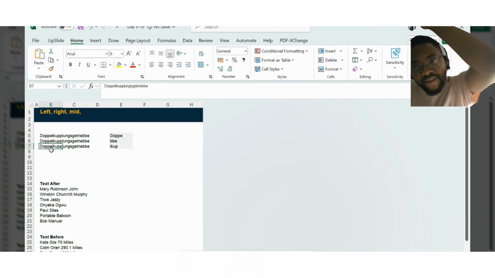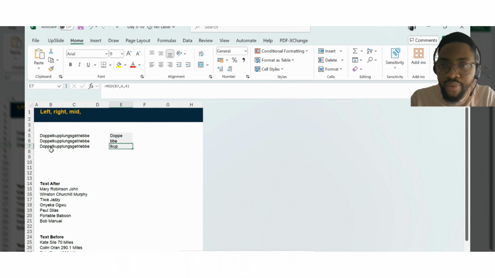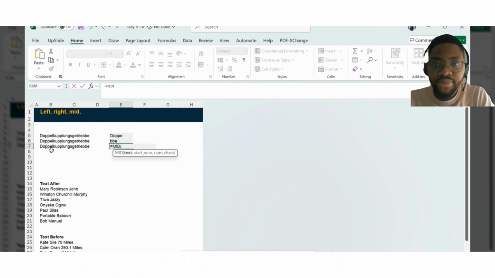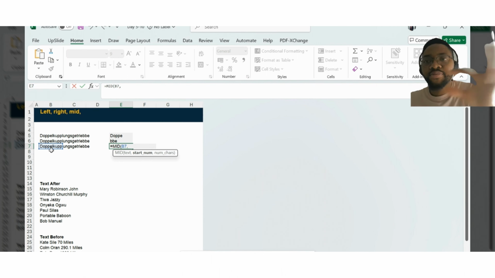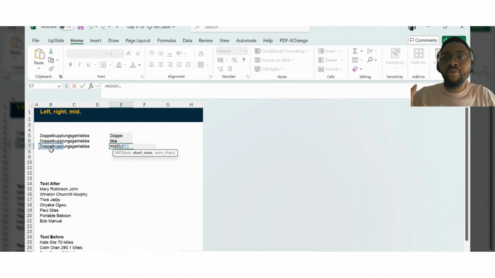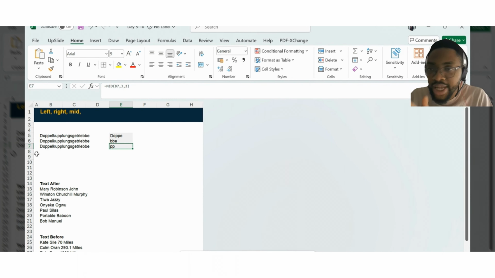I'll go back again quickly. Equals to mid, the text. Personally, let's say I want to start from the third character. The start point can be anywhere. Mid takes anything from the range of the text. Left is only from the start, right is only from the end, while mid can be from anywhere, depending on where you want to start. So if I want to start from the third character and get the next two, that gives me the third and fourth, so that's P P. Do you understand? So that's left, that's right, and mid.